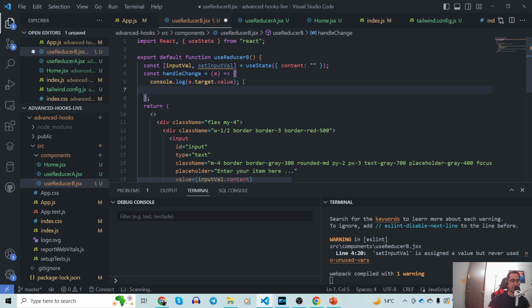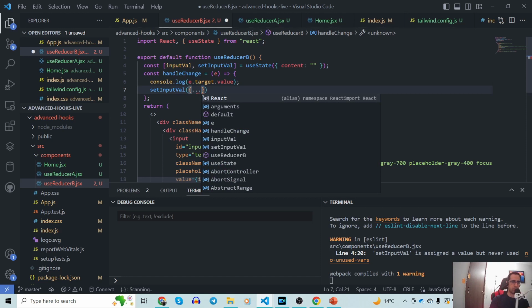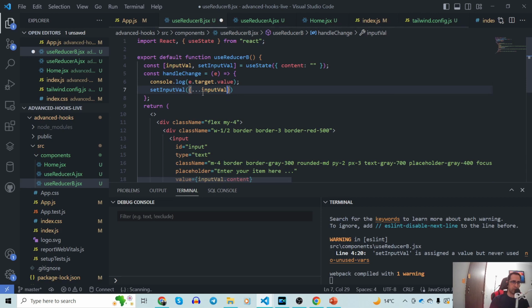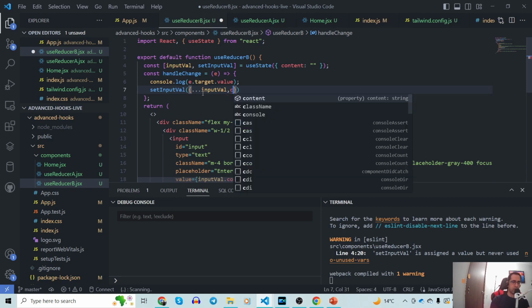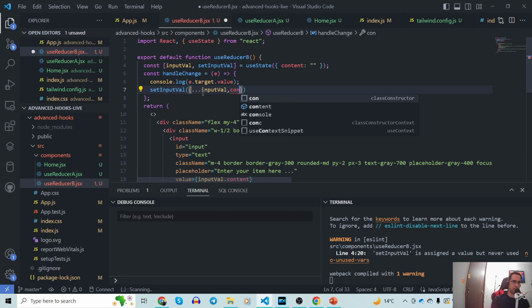I'm going to use this setter function here. The initial value is an object, and in order to update an object, you can go ahead with the spread operator. So I'm going to use a spread operator. The initial value is input val. We're gonna manipulate the first key, or the only key, which is content, and it's going to be updated with whatever the user is typing down there.